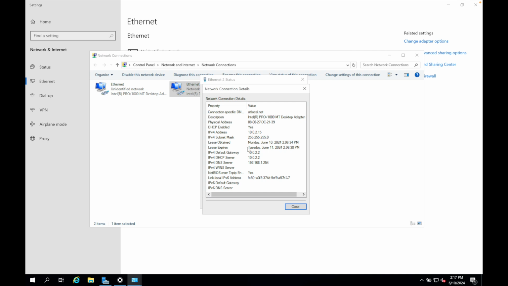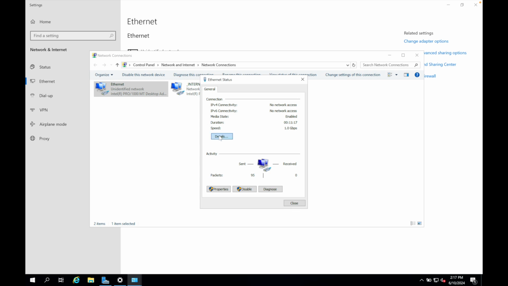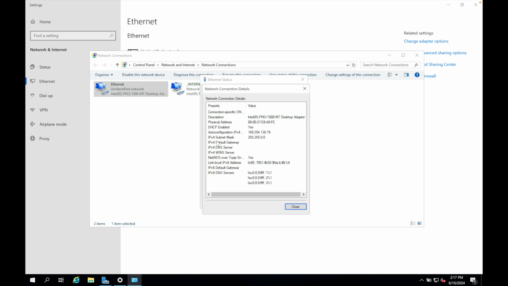So I will rename this one. You can right click it and select Rename. We'll rename this to "internet" so we can easily identify it. Then we'll look at the other one by right-clicking it and selecting Status. And in the window that opens, we'll click Details. And the number provided in the auto configuration IPv4 is there because the adapter was looking for a DHCP server to get an IP address and was unable to.